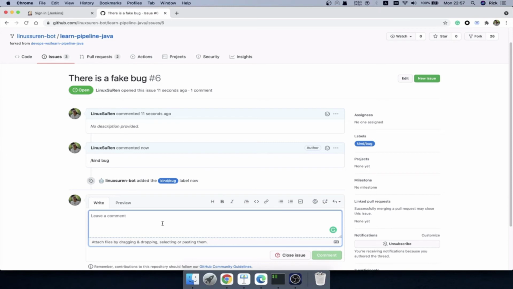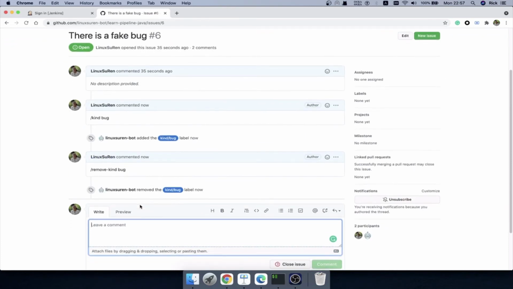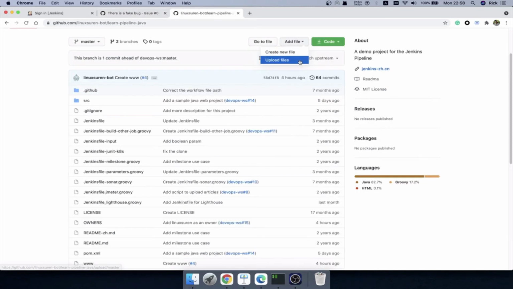So let's assume this is not a bug. So you can remove it. Okay, our bot account will remove this label. And we also can add other labels.